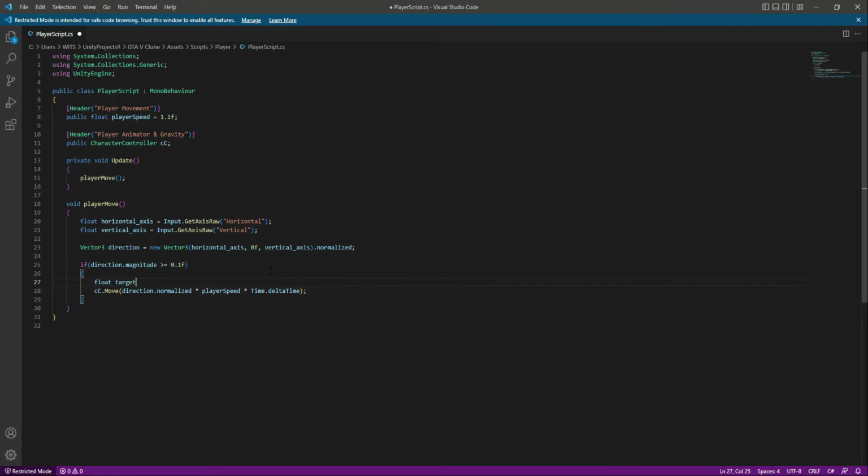float targetAngle, and this target angle will be equal to Mathf.Atan2. And what this Atan2 will do is basically it will return the angle in radians, whose tan will be the y and x. Okay, so we will say direction.x and then direction.z. Okay, after this we will multiply this by the Mathf.Rad2Deg, not Beg, Deg.